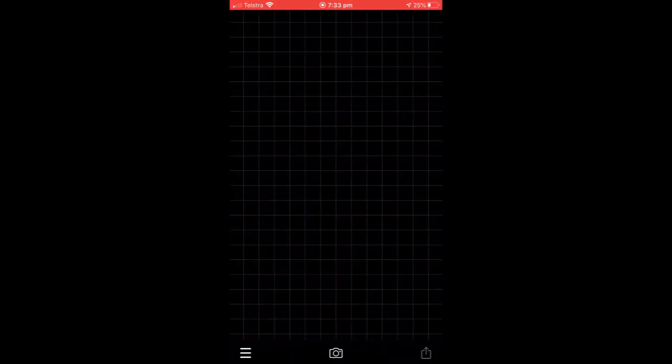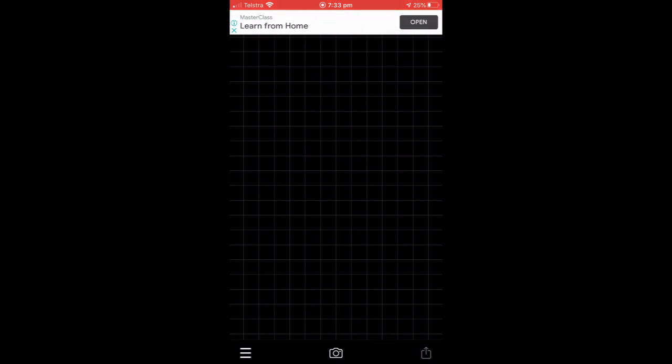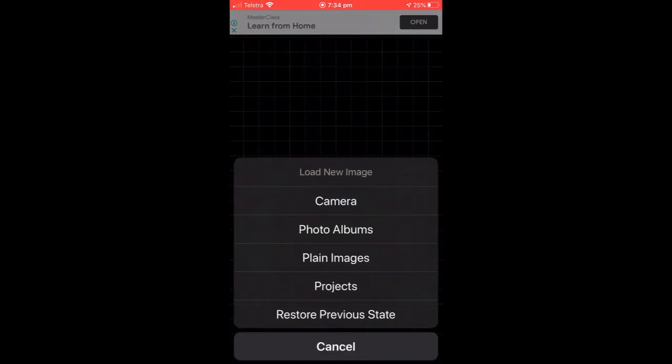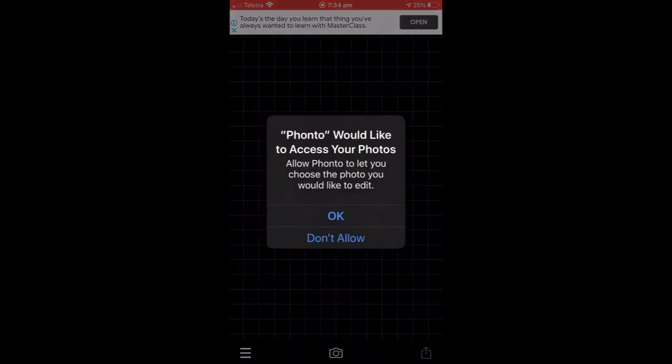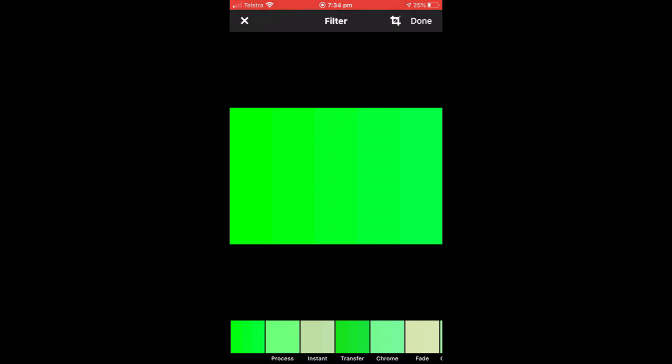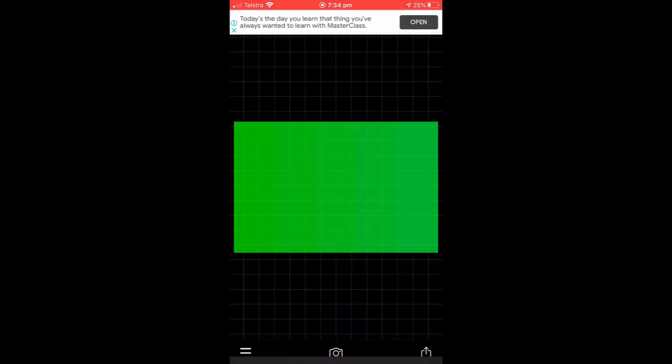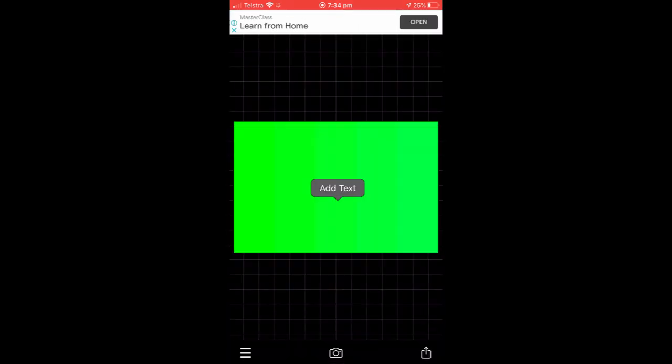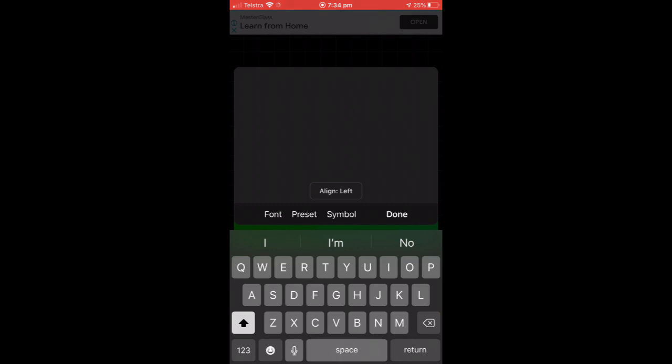Once it's installed, open up the app and you're going to want to click the camera down the bottom to open up a canvas to start editing. So we're going to click that camera down the bottom and click photo album, click OK, and then you're going to want to pick the green screen picture.